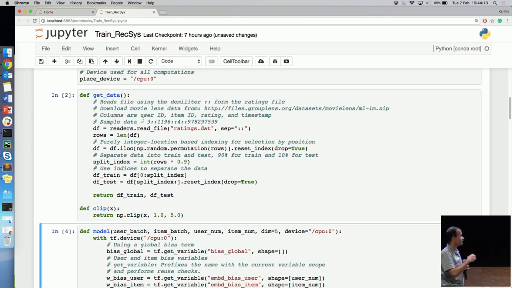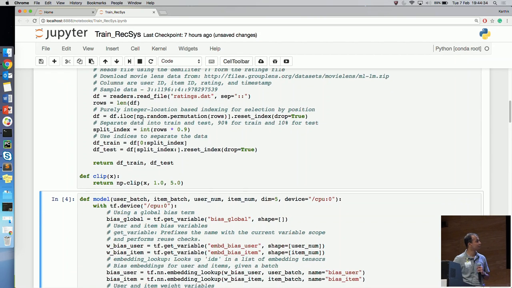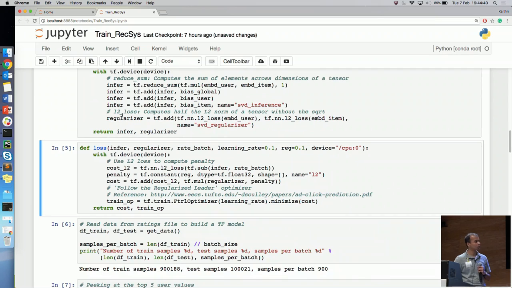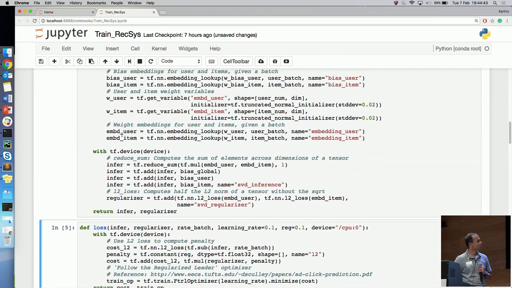Now the next thing is we are trying to split the data into train and test. In this case, we are getting some random indices and setting the data to 90% for training and 10% for testing, or validation. And this gives back the train and the test. And here is the actual neural network. So let me go through this part first.